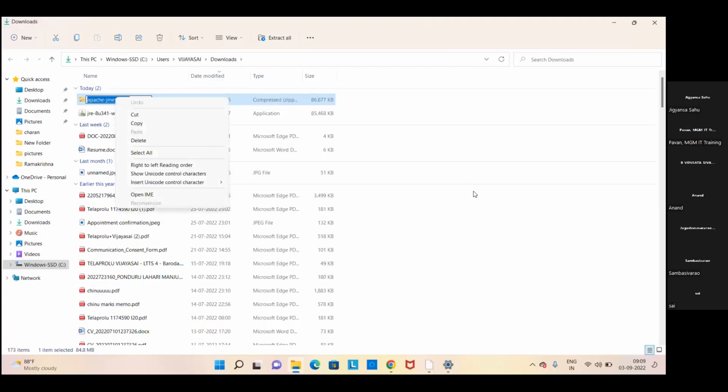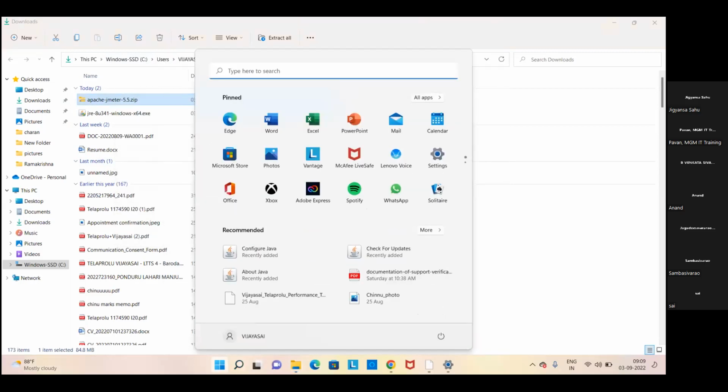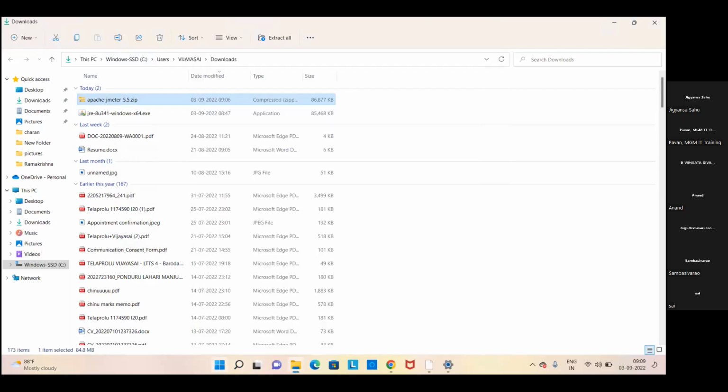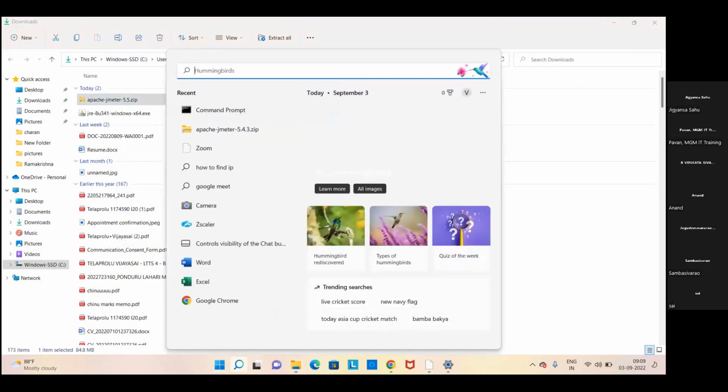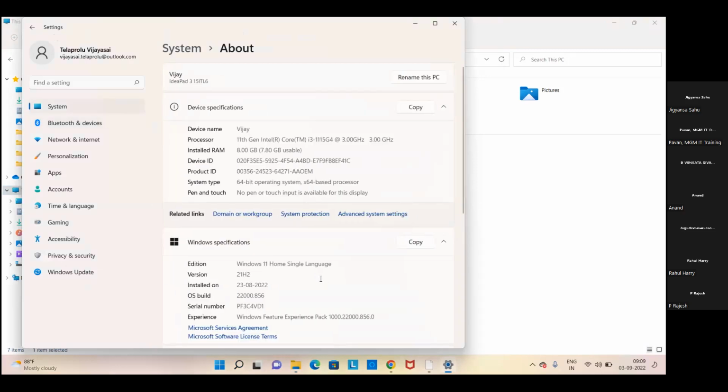So once you download the zip file, right click on it and do Extract All. Okay. This is on Windows 11, isn't it, Vijay? Let me check. Okay, this is Windows 11, I believe. Yes, sir. It's a Windows 11 machine. Go to Windows, right click, properties. Here you can see this is Windows 11. So maybe most of you may be having Windows 10.